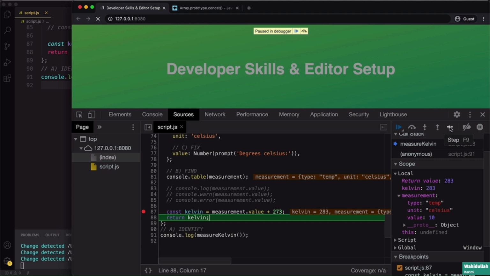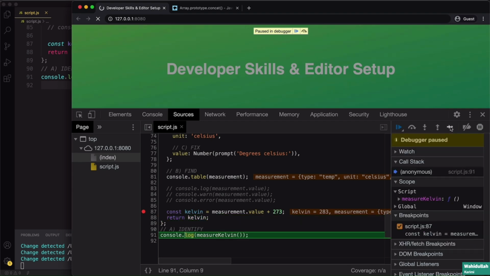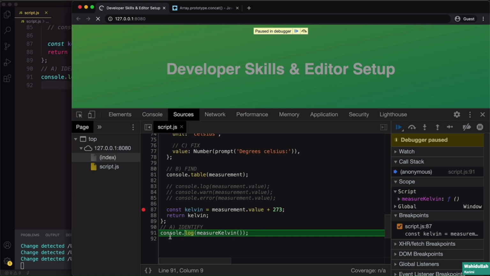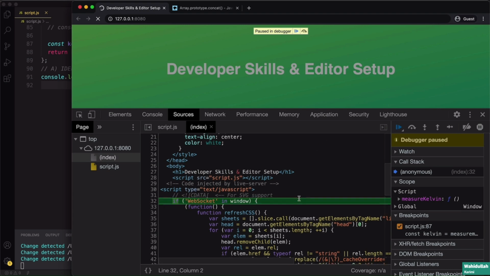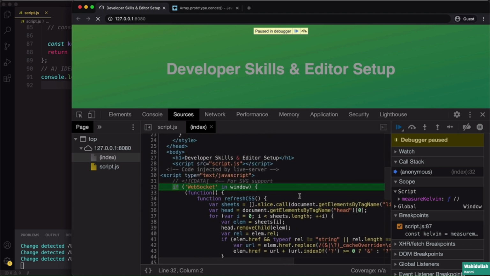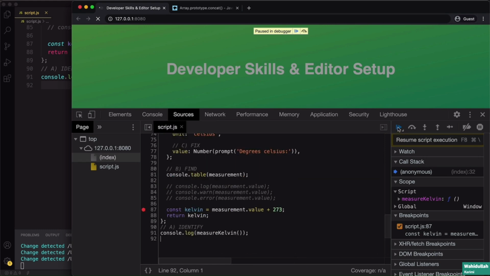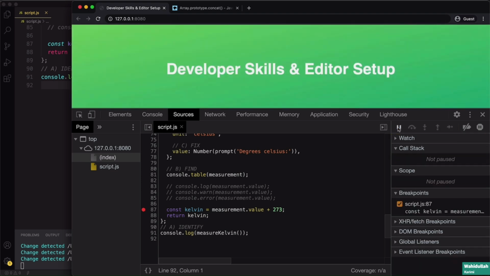So with this one here, we can execute one line at a time. And for now, just ignore these three buttons here. You can explore them a little bit later. Okay, so we're almost done. Let's just click one more time. And so we're out of the function now. And now processing this next line of code. Let's just continue. And so now we went into some other stuff here, and that's actually coming from the live server. So never mind, we can just close this and now click here on resume script execution.